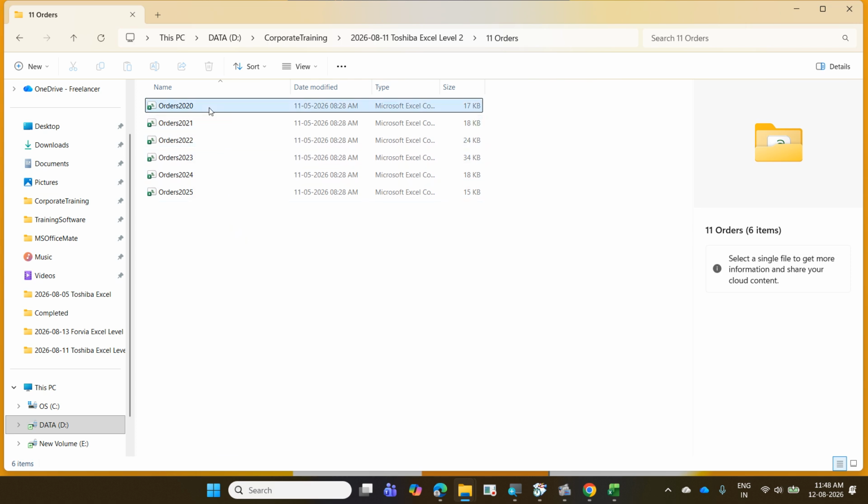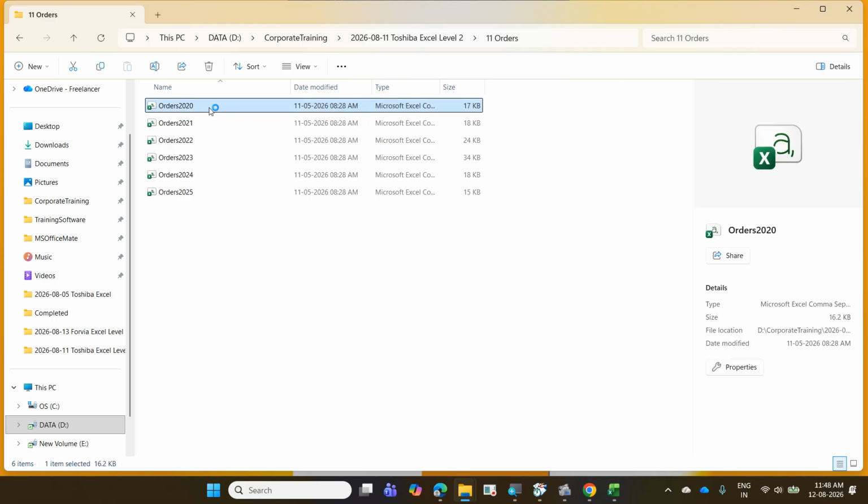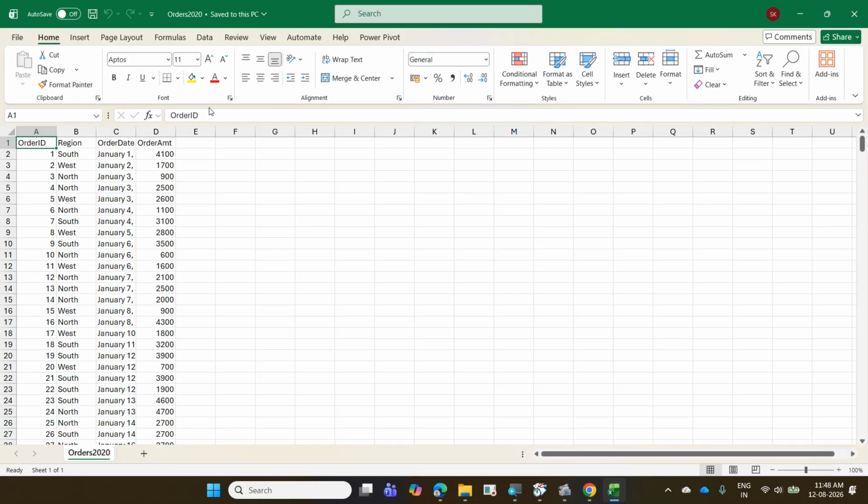And remember, it's not an Excel file, it's a CSV file. Most of the downloaded data will be in CSV.